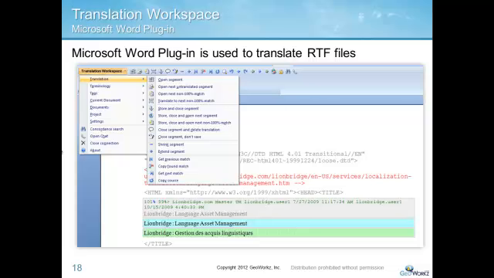the XLIFF Editor. The Microsoft Word plugin offers a familiar environment for many translators as it installs on top of an existing Microsoft Word installation. It is recommended for Word doc, RTF, and Trados non-pre-segmented TTX files that have been converted into RTF format. You must have a valid Microsoft Word install on your machine in order to use the Microsoft Word plugin.